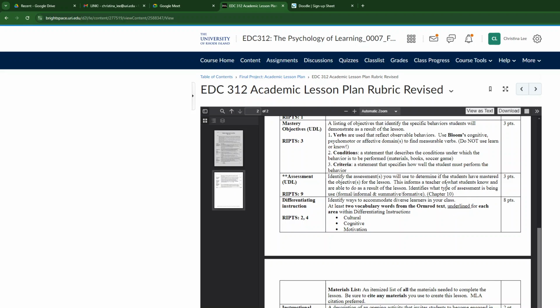They can be formal. They can be informal. Please tell me what type of assessment it is when you describe the assessment. And then that is Chapter 10 stuff, so you may not have read that yet, which is fine. You'll get to that a bit later. That's worth 3 points. And then differentiating instruction, right?